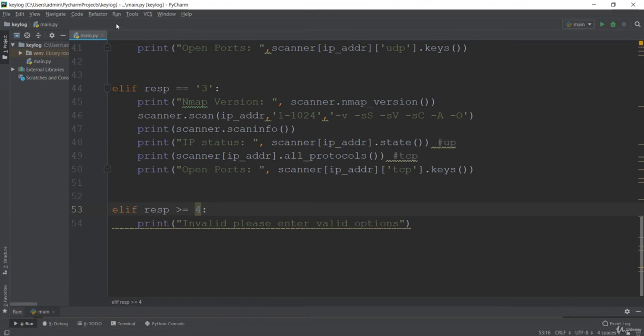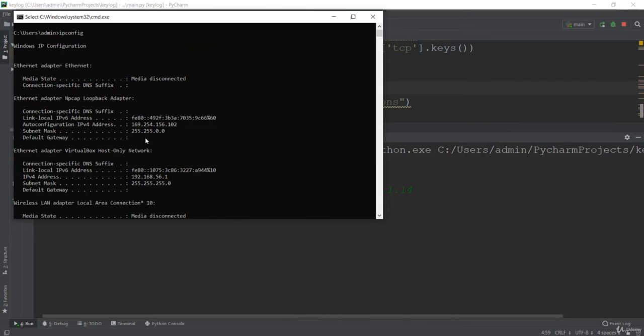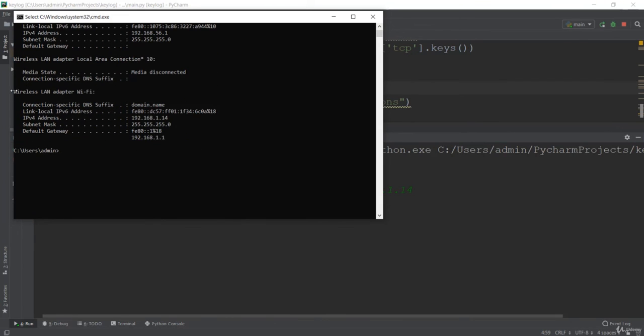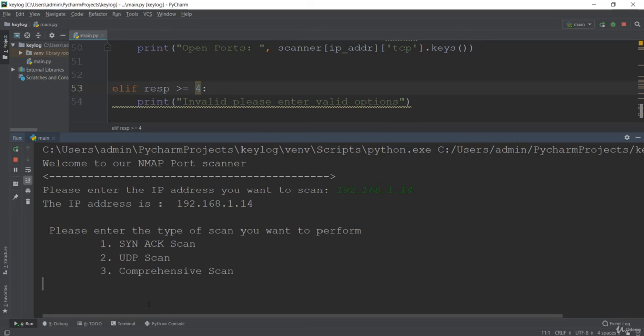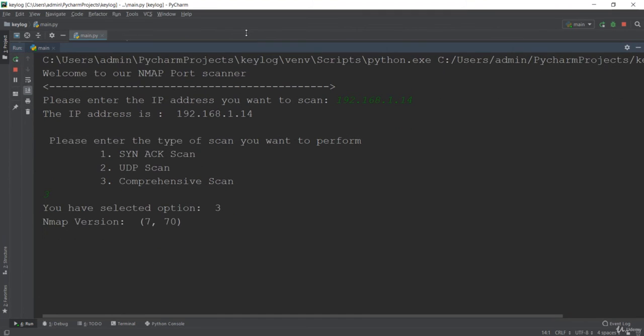First of all, let me just run this real quick, and you'll get this message saying enter the IP address you want to scan. Same as before, you can check your IP address by going to the command terminal and typing ipconfig, and you will see the wireless LAN adapter having this IP address. So I have just copied it over here, and now I want this comprehensive scan, which is number 3. Let me just hit enter, and it will now do the comprehensive scan.